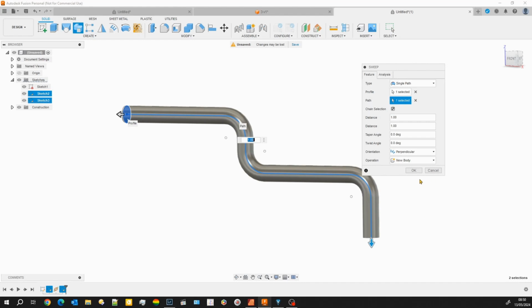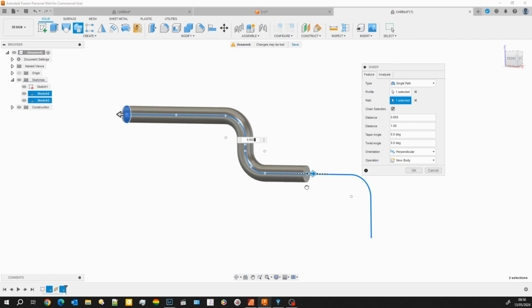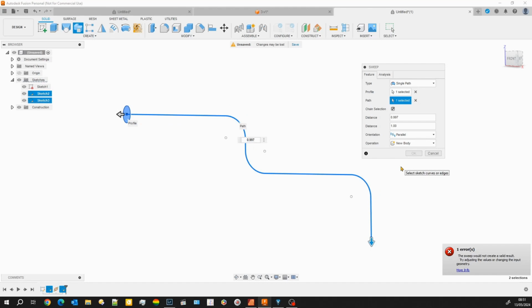Now a couple of things over here is that we can set anywhere we like. Now we've got a taper angle and a twist angle that I'll show you later on a different shape because it will make more sense. But let's look at the orientation a moment, the perpendicular orientation, or we can do parallel. Now if we do parallel, we find we have an error, it doesn't work. So let's try and see why it doesn't work.